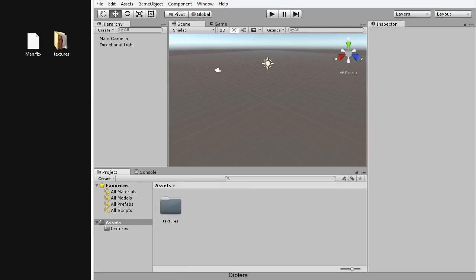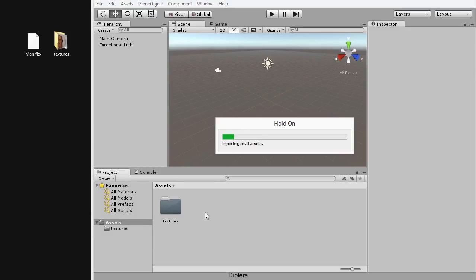The next thing that I want to do is to actually import the character model. And again, that's just a drag and drop operation. So here is the man.fbx, and I'm going to drag and drop that into the project panel. And Unity will go ahead and import the character model.